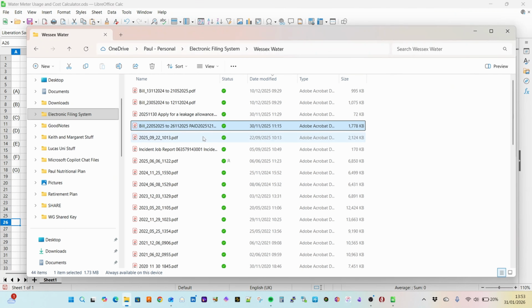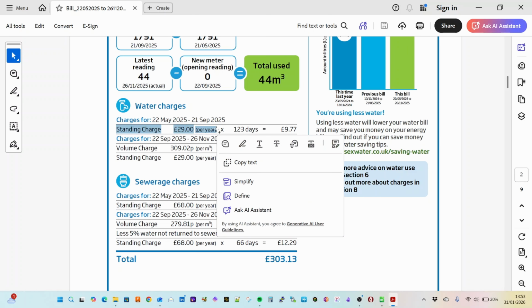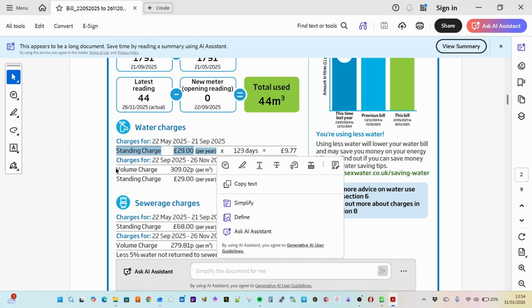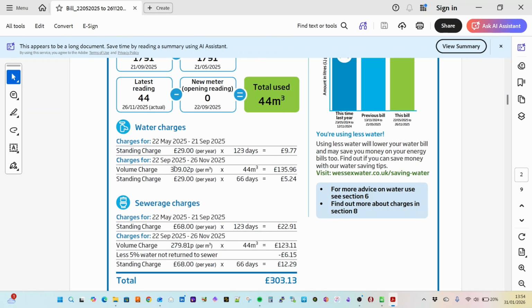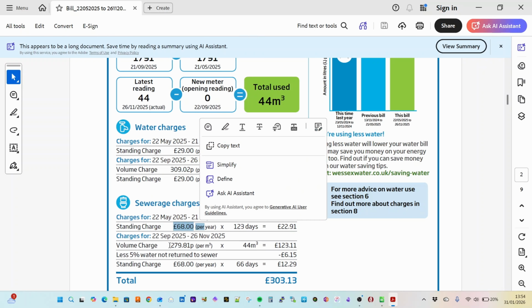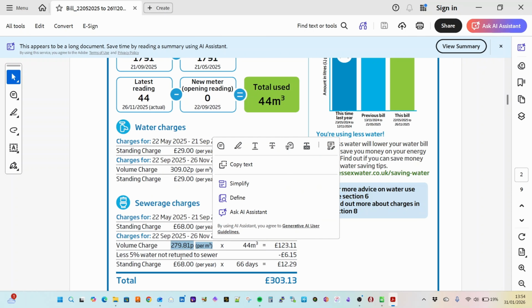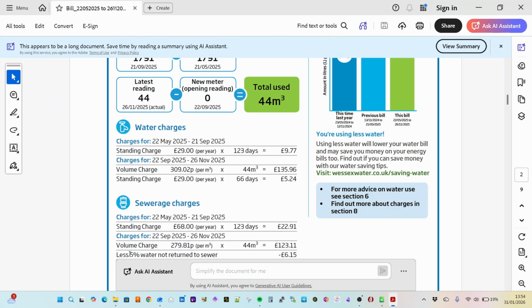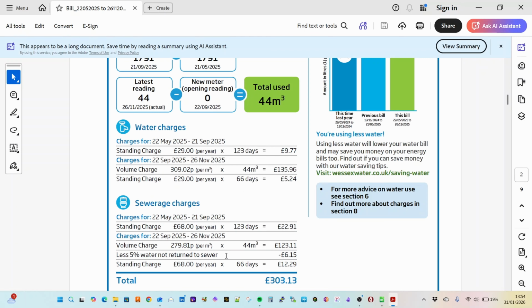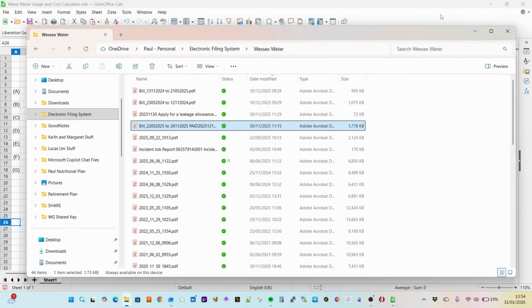Let's jump quickly back to our bill just to double check that we've considered everything we need to. Daily charge, or so annual charge for water. Volume charge is per meters cubed, we've got that. A sewerage charge is the annual charge. The volume charge per meters cubed, and then we've got a 5% discount on the usage. We've got all that. That's fine. Close that, go back to our spreadsheet.